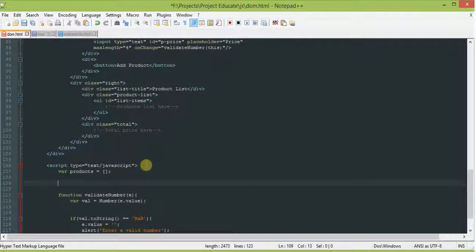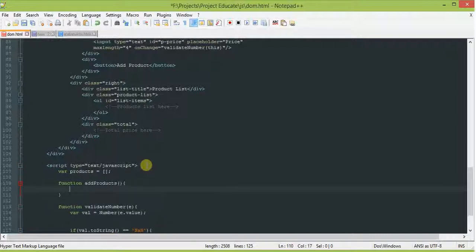And now I can create a function that does the storing, that captures the results and stores them in this array. Let me call that function addProduct. The first thing I want to do is make sure I get the name of the product the user entered. So I do var pName, that's the product name, and I'm going to use document.getElementById. The ID of the input is pName, and I'm capturing that value.